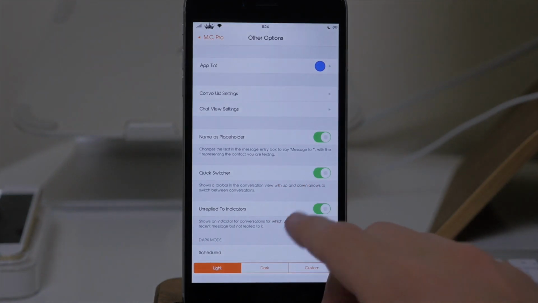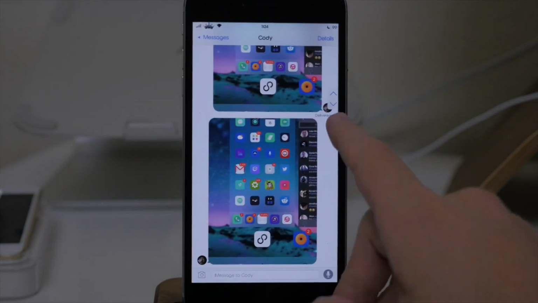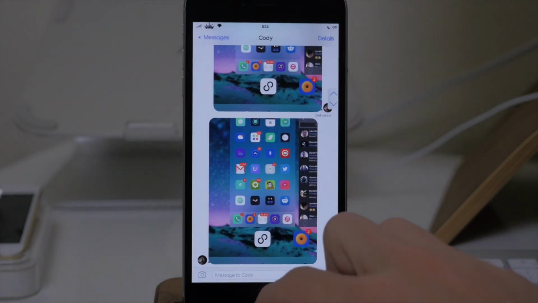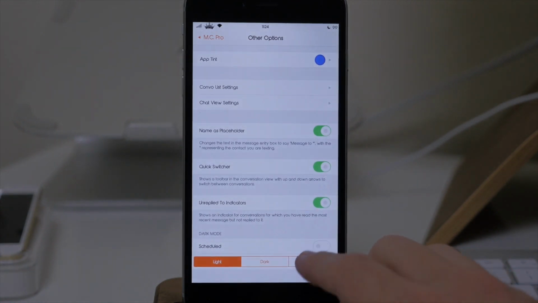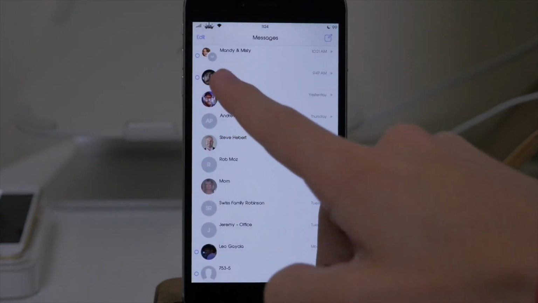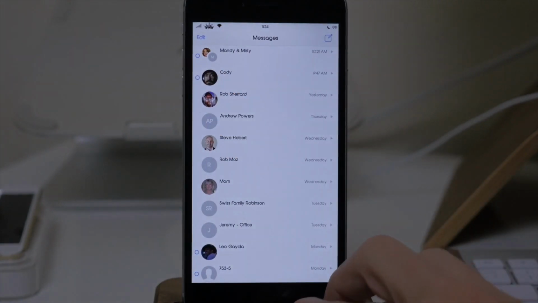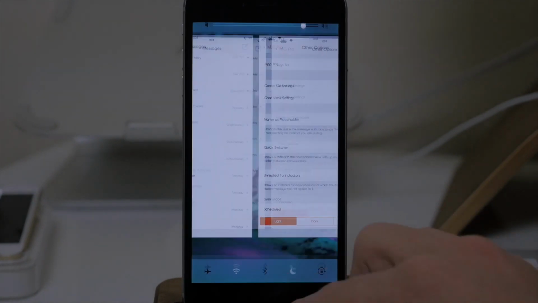We also have quick switcher. So that's what that little switcher was that I was talking about earlier. Right here, that's the quick switcher. And if we come back here, you'll see that we have unreplied indicators, which is what I also talked on just a little bit as we started, where it has the little circle right there on the left-hand side. If you want to toggle that on, that way you know that you haven't responded to that conversation. Kind of gives you a heads up.